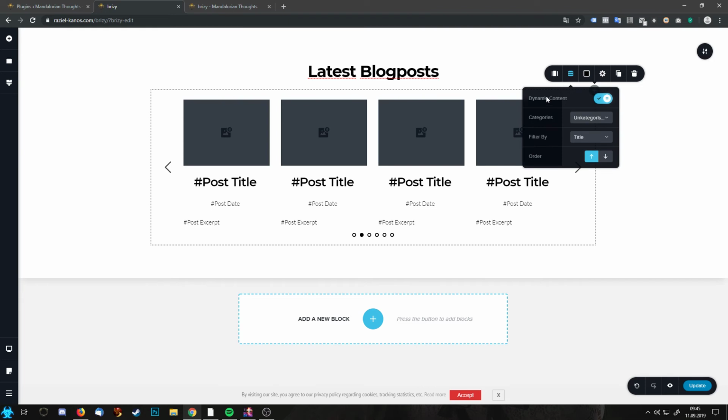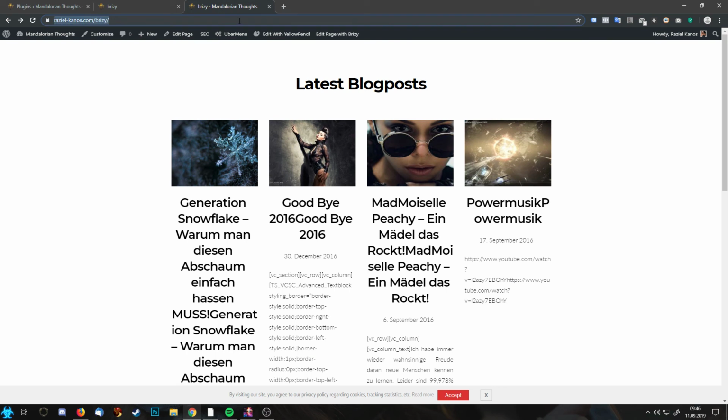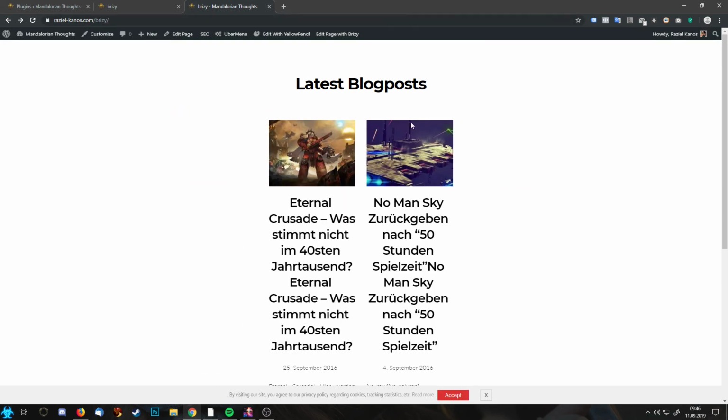When you're here in the dynamic content part, you also can choose what categories you want to show. For example, let's go to Game Rage. Filtered by the title, you can decide if it's upwards or declining. Right now I want the date, going down. And hit update. There you go. And right now I just have two blog posts in this category, Game Rage.